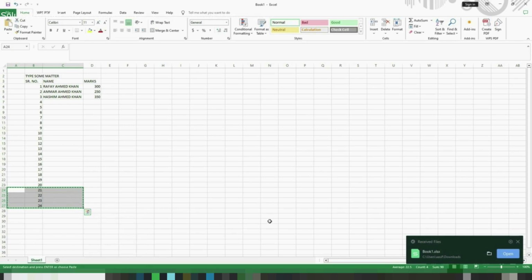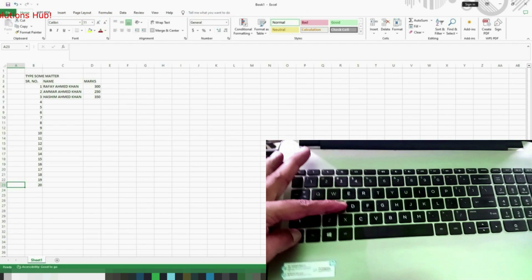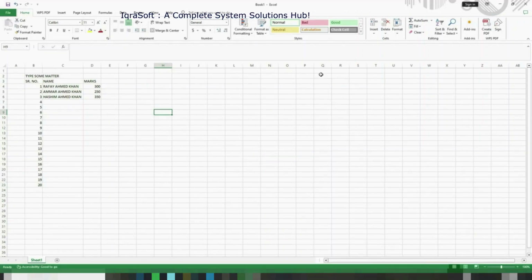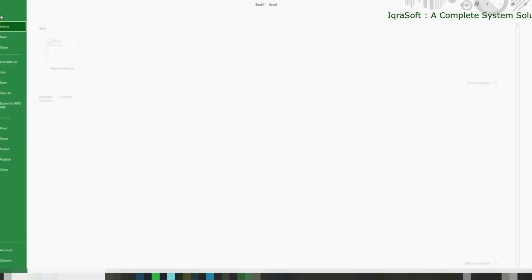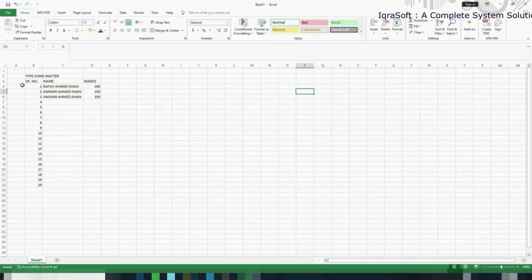Perform the same operation after some typing, correction, modification, etc. Press Ctrl+S and observe. It will save the workbook. So make it a habit of pressing Ctrl+S. It saves your work and time. We have seen how to save, and how Ctrl+S works in Excel.